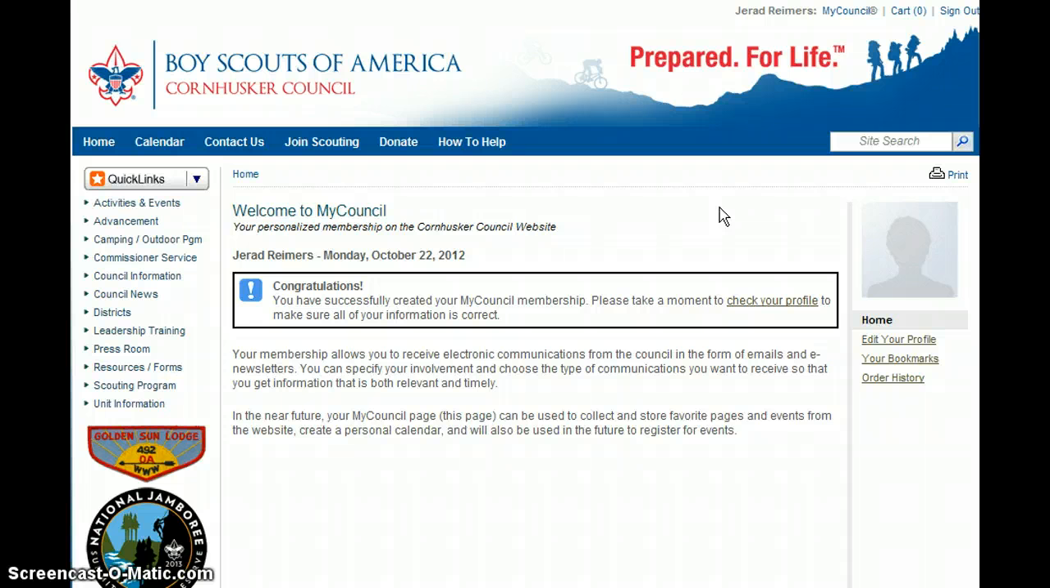If you need assistance logging in and do not remember your password, please call the Council Service Center at 402-488-6020 or work with your district's executive to get your password reset.